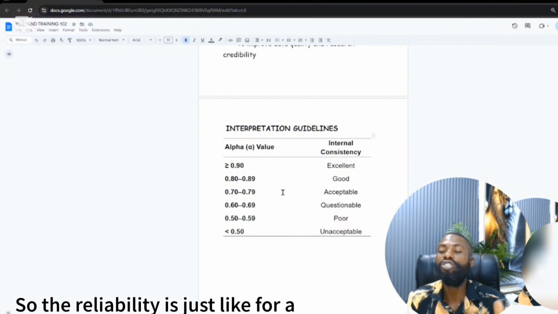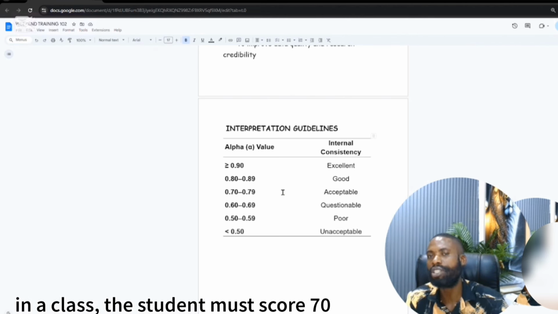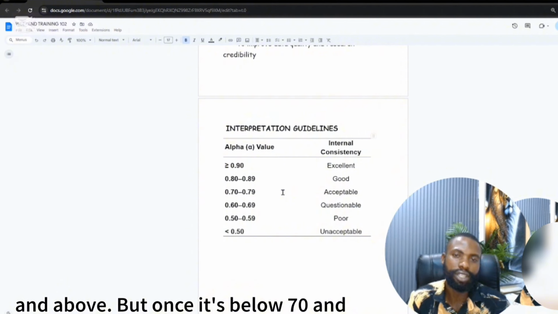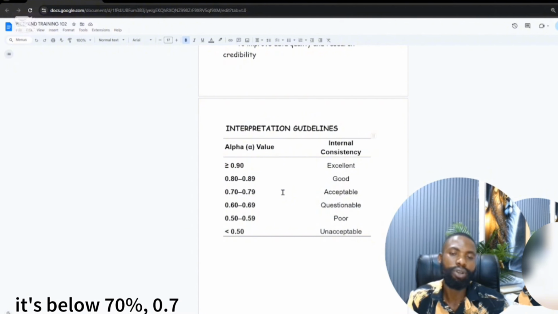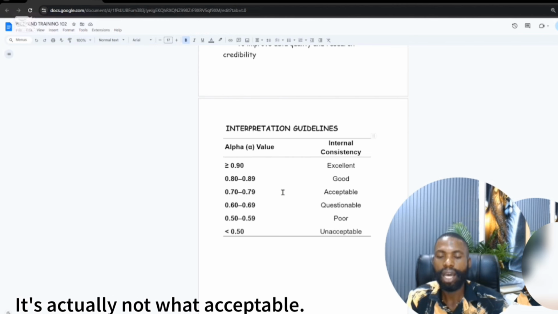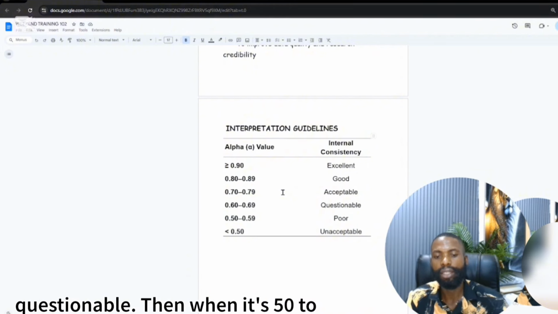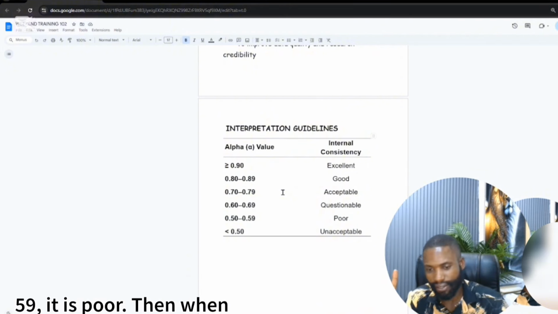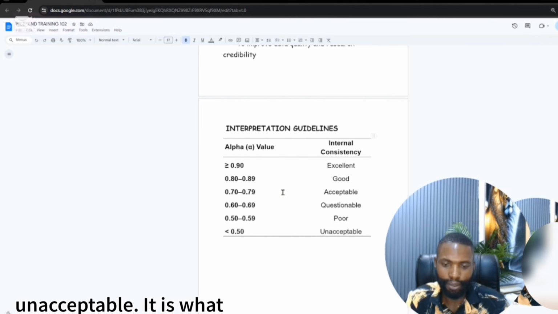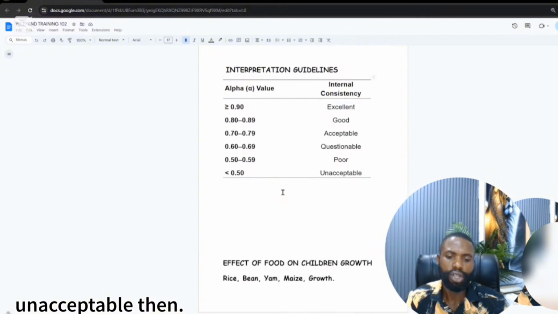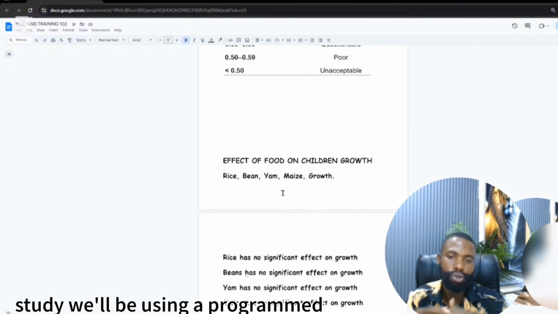So the reliability is just like a student who, to score A in a class, must score 70 and above. But once it's below 70, it's no longer A. So once it's below 70%, 0.7, it's not acceptable. Then when it's 60 to 69, it's questionable. Then when it's 50 to 59, it is poor. Then when it is below 50, it is unacceptable.